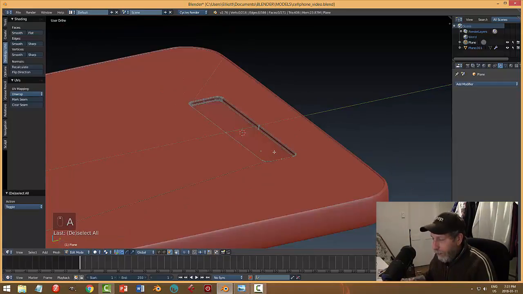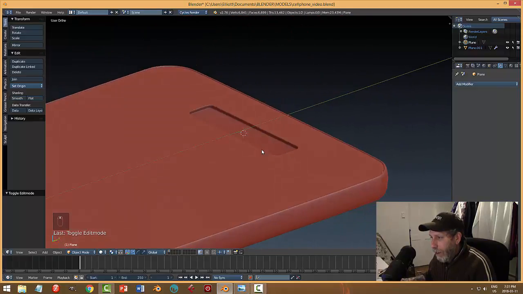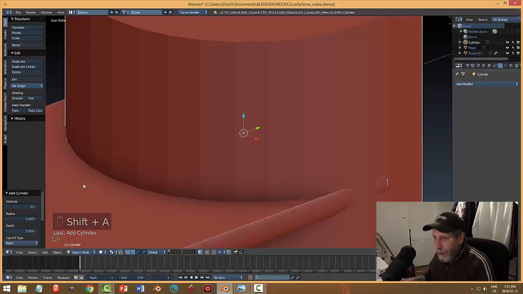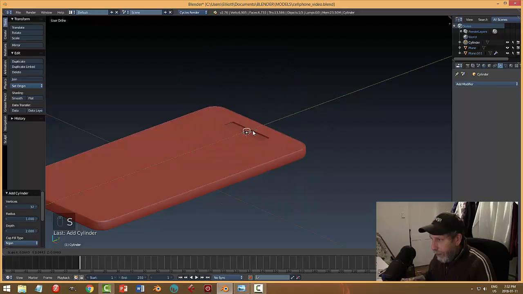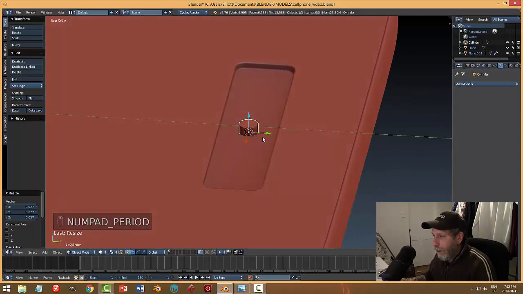Now, I can go back out of edit mode, and it stays there. And that's what I want. Shift A, bring in a cylinder. I'm just going to leave it as 32 sides and leave everything the same. Scale it down and zoom in with the period key, and notice it's right in the middle.